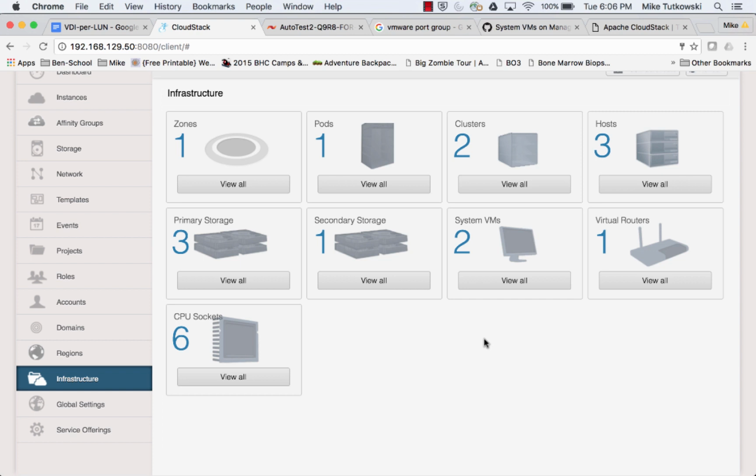I'd like to demonstrate the process of using storage XenMotion in CloudStack version 4.10 along with the SolidFire storage plugin. Now, to be clear, version 4.10 of CloudStack has not yet been released. As I record this today, it's August 23rd, 2016. Version 4.10 is probably to be released in a couple months.